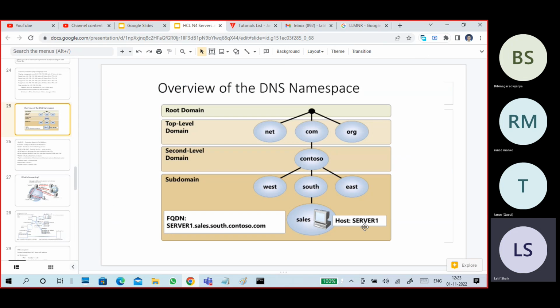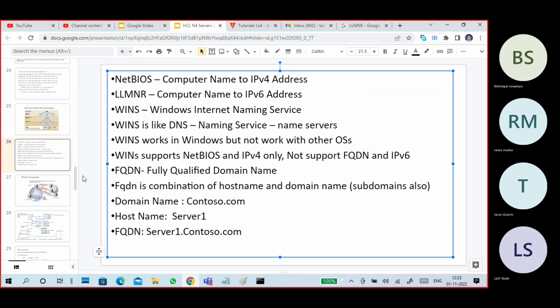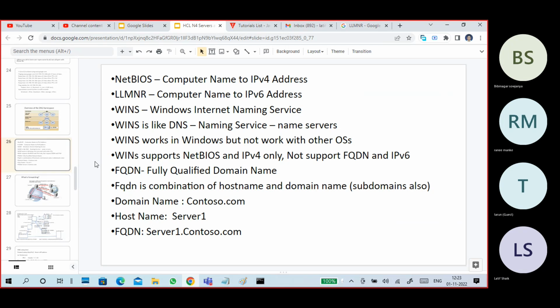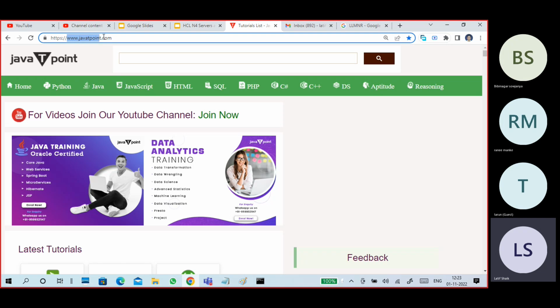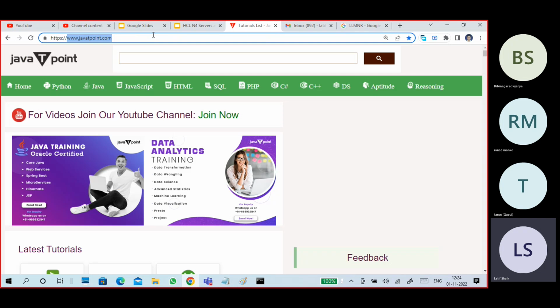If the server name is server1.sales.south.contoso.com, that is your FQDN. Sometimes it includes subdomains, sometimes they are not required. So this is about FQDN. Again, www.java-t-point is an FQDN. mail.google.com is an FQDN.